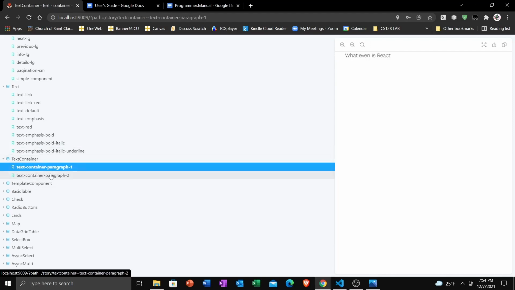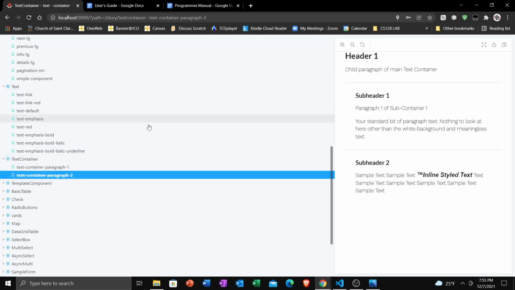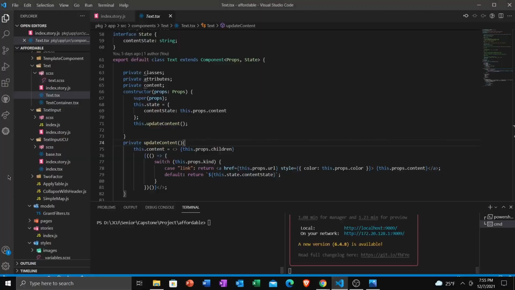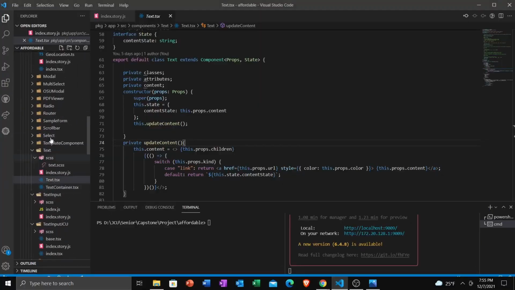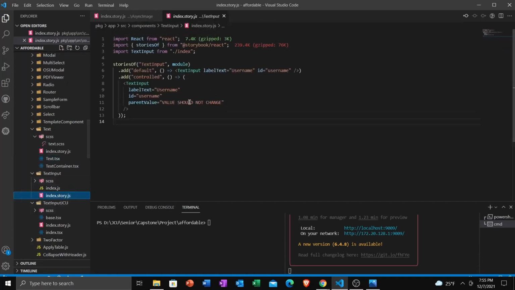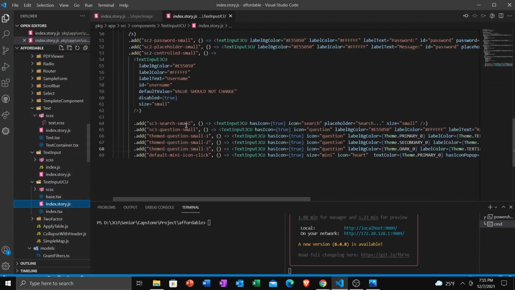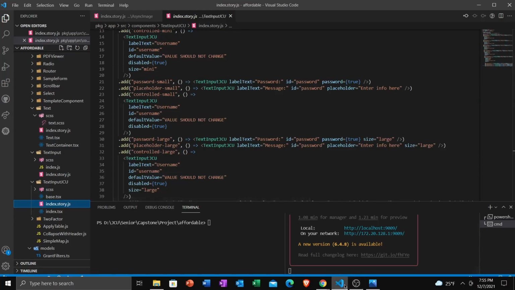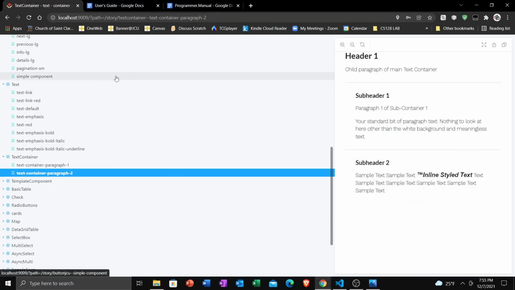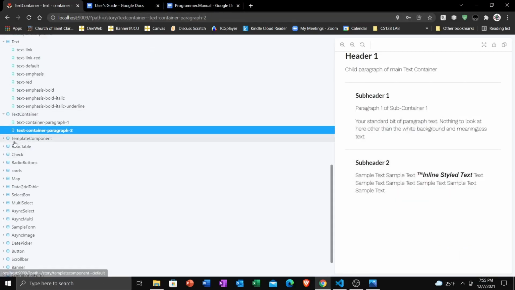The text container just serves to contain all the text, and it can also have semantic headings. This story I recommend you check out, and all the story files, you can click on the component and get to those to see how they're implemented, and go off of them a lot, and our documentation that we have up here for the programmer's manual and user's guide.